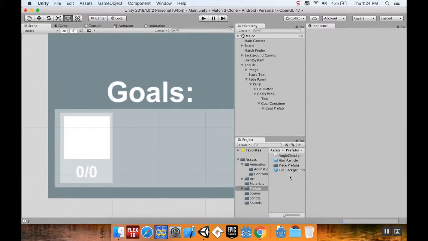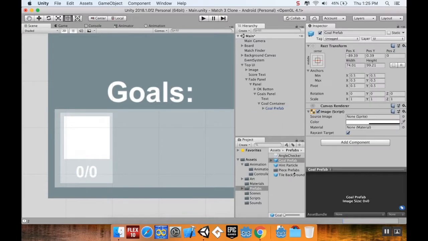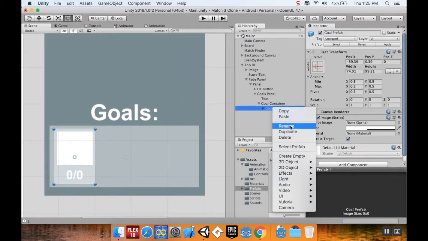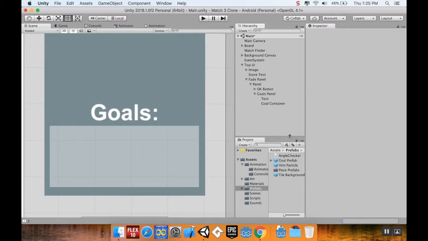All right, that's a little more organized now. I'm going to take my goal prefab and add it to my prefabs folder so that it's something I can access again and again. So I'm going to have more than one of these. Now I'm going to delete this from the scene.